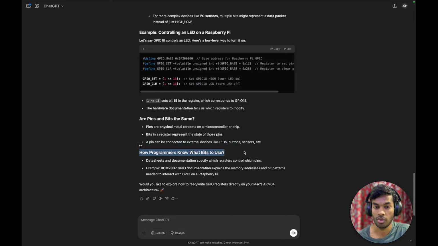How do programmers know what bits to use? Data sheets and documentation specify which registers control which bits. Example, the GPIO documentation explains the memory addresses and bit patterns needed to interact with the GPIO.